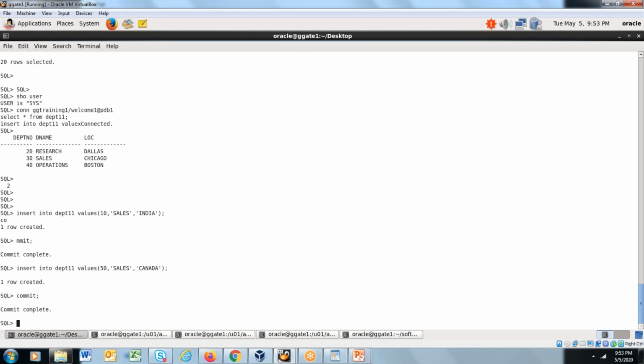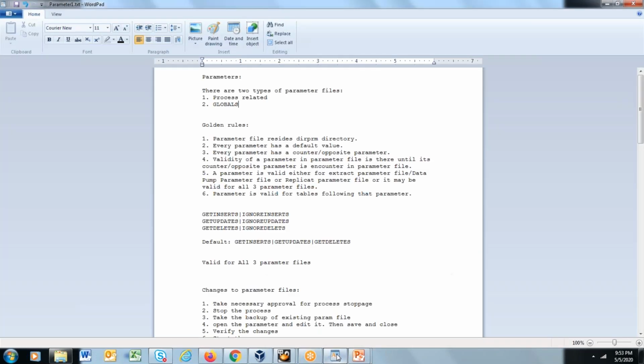Okay, now these are the rules. We'll be discussing globals. We'll be covering some of the parameters later on during the later part of the sessions, like when we do performance metrics server, or heartbeat table. We'll be discussing the globals parameter file more. So these are the 6 golden rules you have to keep in mind.